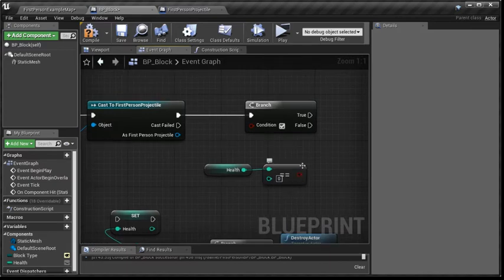And you can see that the output of this calculation is this red circle, and the input of the branch is also this red circle, which means they're the same type. They're Boolean, right? On or off, true or false. And you can connect them. So you just want to connect the end of that to the front of branch where it says condition.